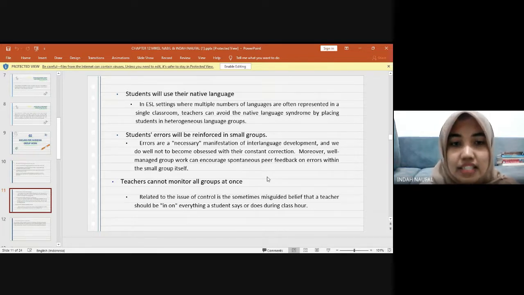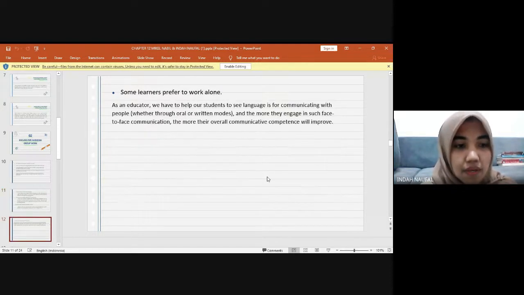The next excuse is the teacher cannot monitor all groups at once, especially when you have lots of students in your class. Maybe it will happen to you. Related to the issue of control is the sometimes misguided belief that a teacher should be in control of everything a student says or does during class hour.